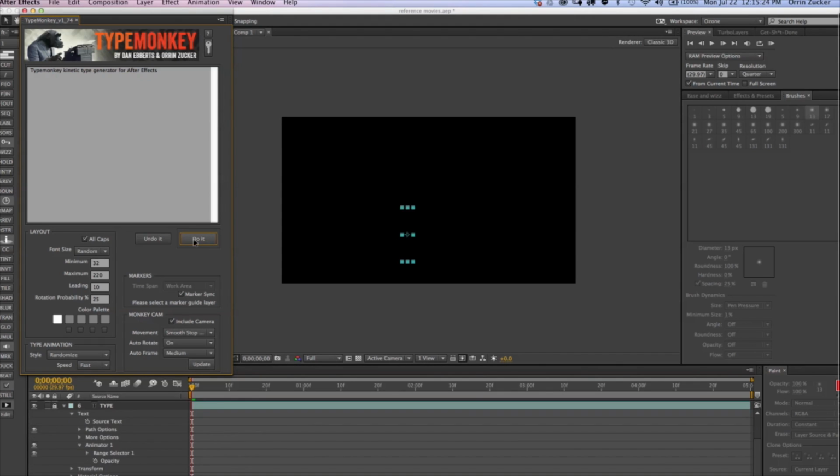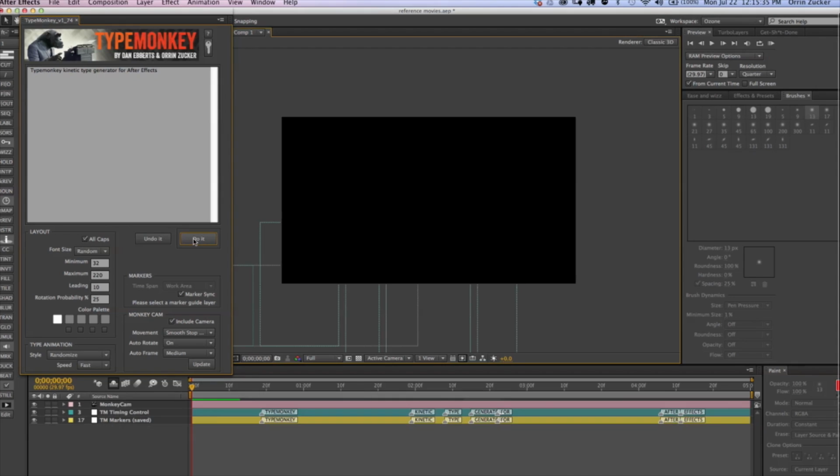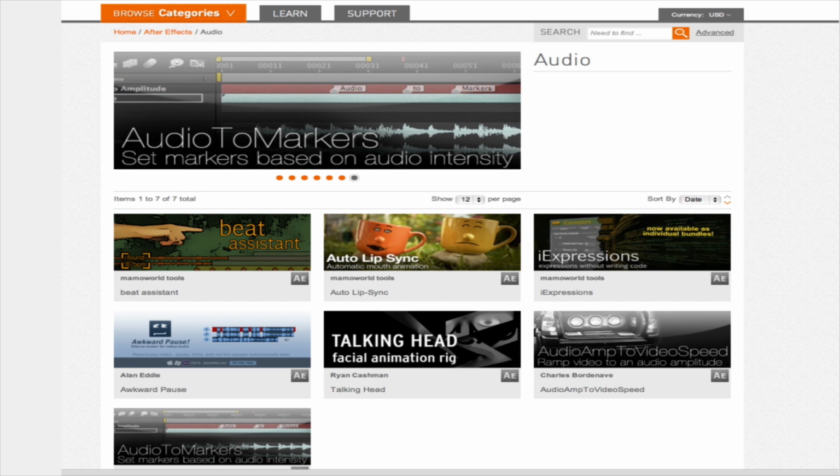If you don't have enough markers on the guide layer, CircusMonkey will refuse to build the composition. It's no problem to have too many markers on the guide layer, you just can't have not enough. Also, there's a few audio to marker scripts out there that will lay down a marker at every beat or several beats. These are amazing for automatically syncing music to your kinetic type.